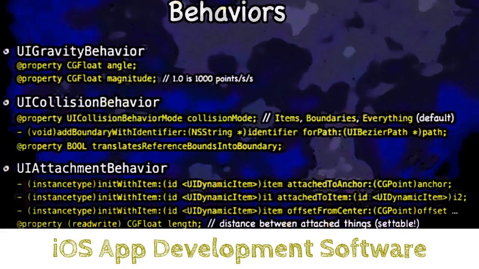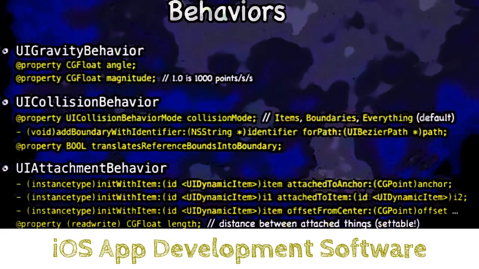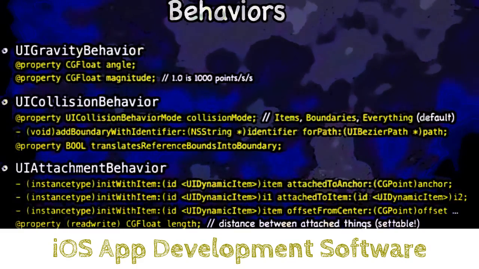So attachment is attaching the thing to a point. You can also attach two items. If I attach two items like this, and I have gravity down, they're going to go straight down. They'll stay the same distance apart, but gravity will still be applying to them as well. And the connection just keeps them together.